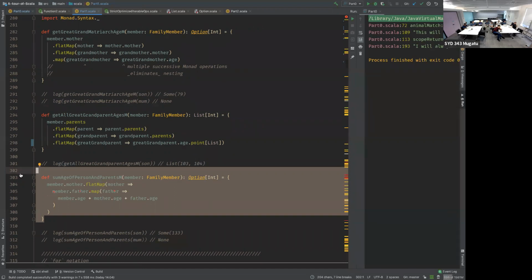That there is an option. Oh, sorry, that's an option of family member. That's a family member. Now we can get that age and that age and that age. Did that make sense? Cool. Okay.